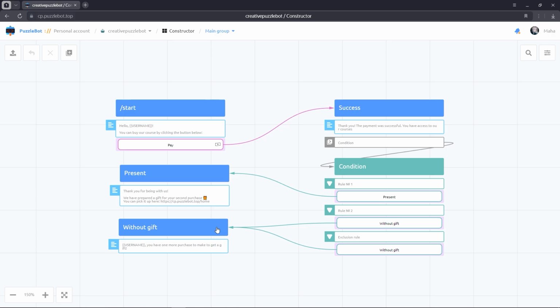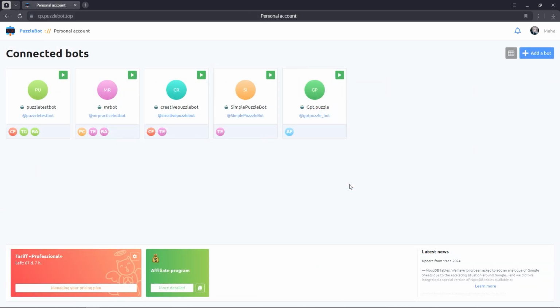Let's move on to the creation of this bot. But first, we need to create a Telegram bot and connect it to the Puzzlebot service. You can find detailed instructions at the link in the description. In the previous video, we have already connected our bot to NocoDB tables. You can find it at the link in the description. Let's go to our bot.